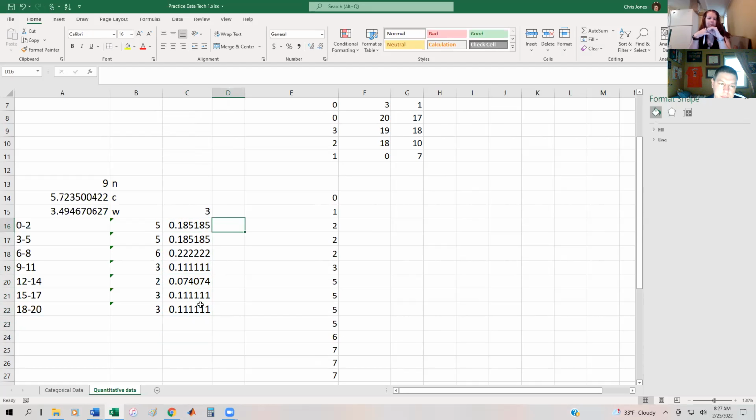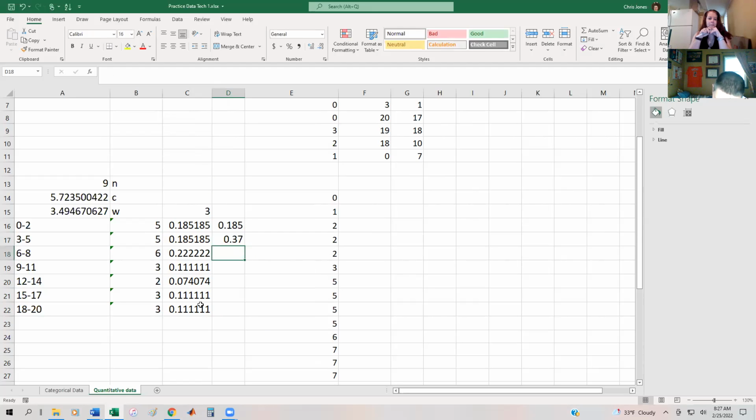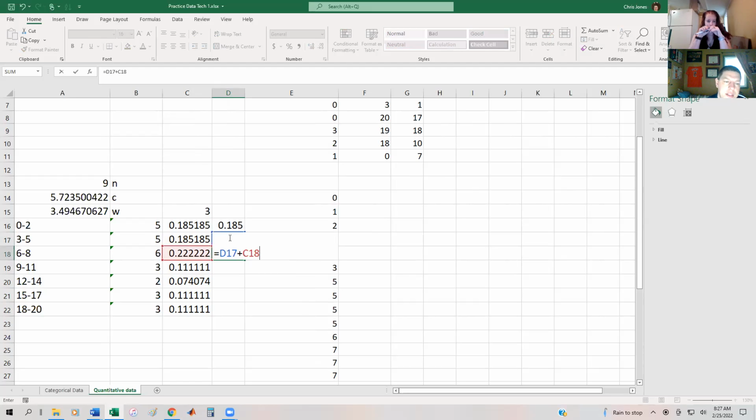So you could just say equal C16. Sorry, I said C1 at first; this should be C16. And this would be equal to, you could just take D16, which was the previous cell, plus C17, which is the next one. And then we could say equal D17 plus C18. So basically what I'm doing is I'm adding this cell and this cell, right? And that's basically what we did in class.